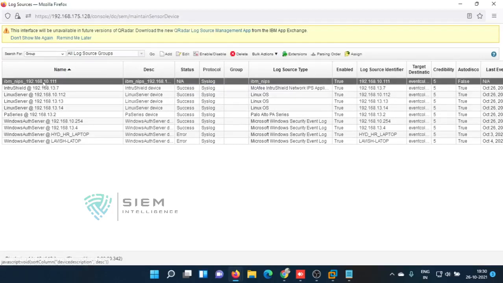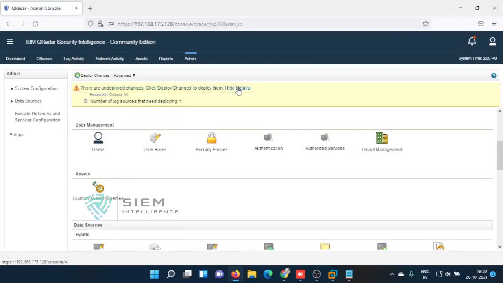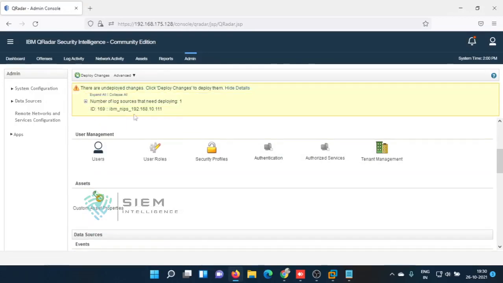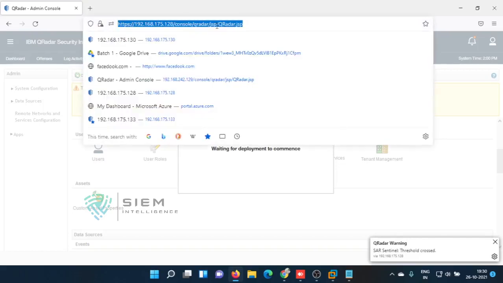We have created this log source. So what should we do? We should deploy the changes to make them effective. See, now it is showing a new log source. We have added IBM NIPS. Now I am deploying the changes. It will take some time.